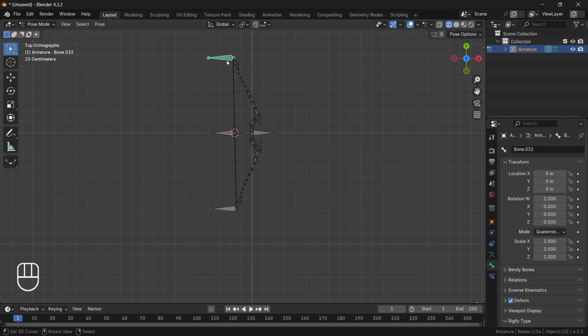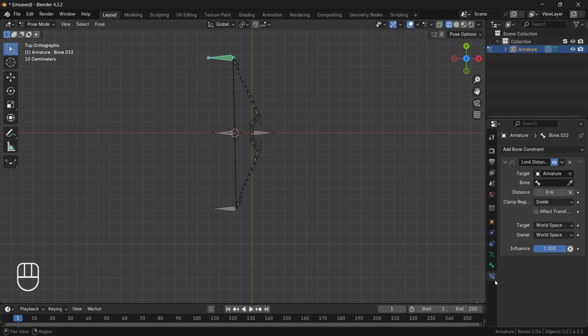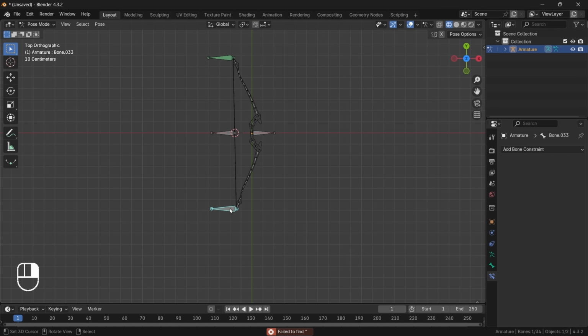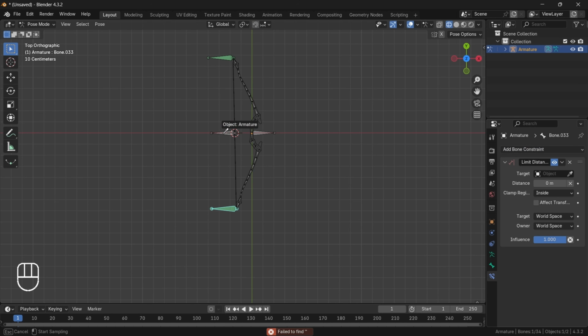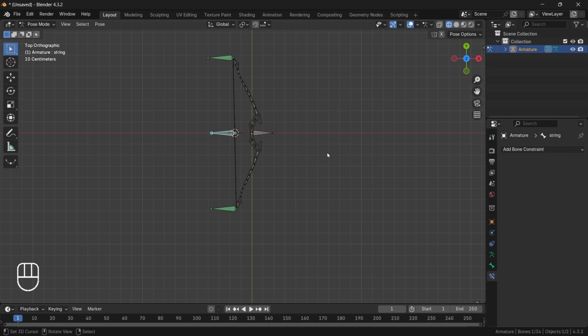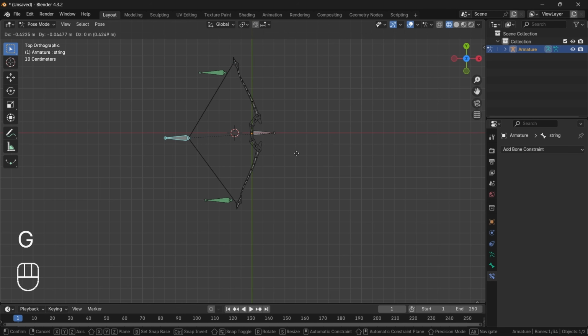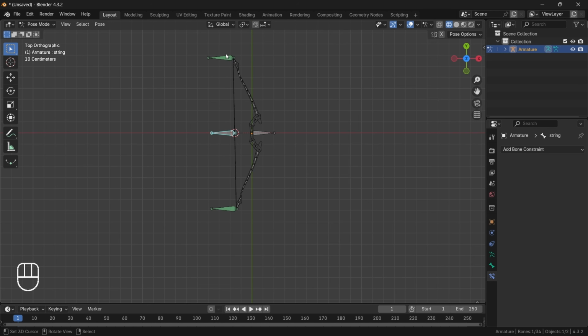Alright, let's again select the main bone. Let's go to the constraint section and let's select the string bone. We'll do the same thing for the lower bone. Add a limit distance, target as our armature, bow as the string bone. And now if we move, you can see that both the upper and the lower green bones are moving, trying to move along with the string. So this will help us to create the tension for our wooden part.